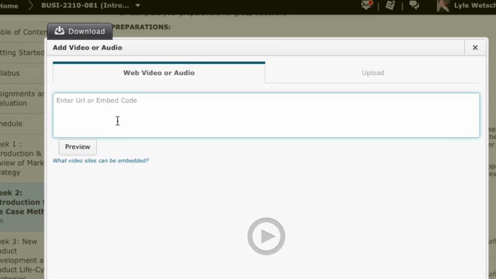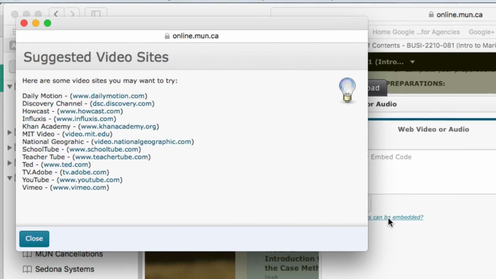and we're just on the course content page here, right, Lyle? Yep. It's just the same thing as you're adding anything into any little section. I've added videos before, but I didn't. And so here, you enter the URL or you embed the code, and then it says what video sites can be embedded. This is where it shows you if you've got something on the Discovery Channel, Khan Academy, National Geographic, TED Talks, YouTube, Vimeo.